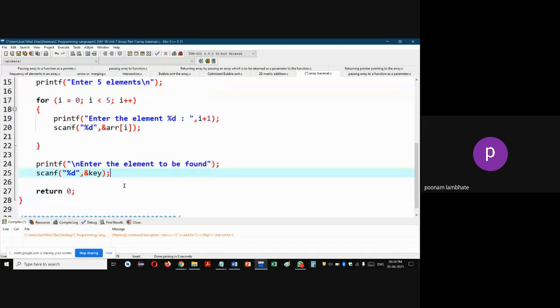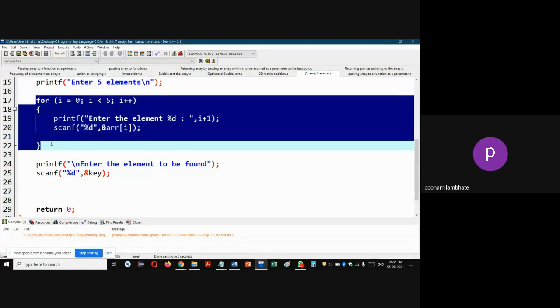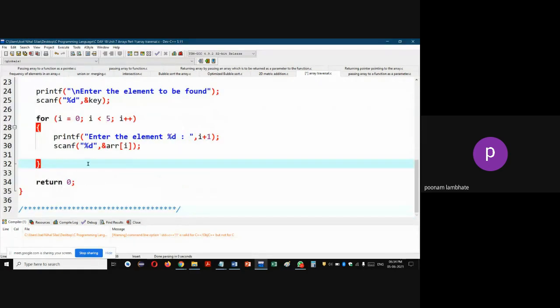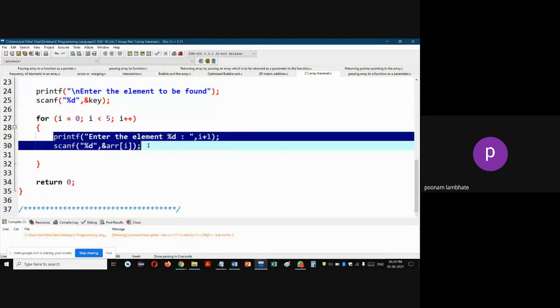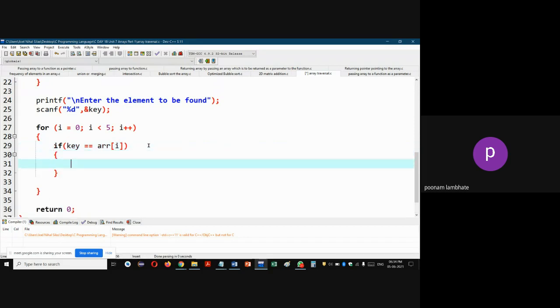Then you have to again use that for loop. Same for loop, I'll just copy and paste. But this time you must write some other statements in this for loop, like if key, that is the element that needs to be found, is equal to, my array name is ARR, so ARR of I. Then I must print that key is found. You can also say %d is found and then replace %d with the actual key. You can do that also.